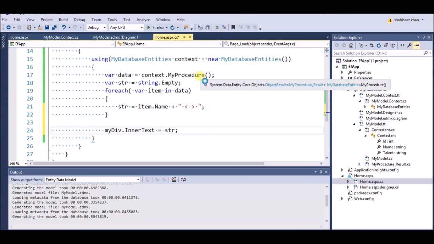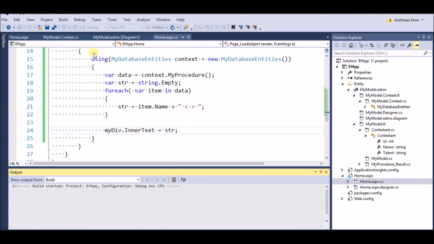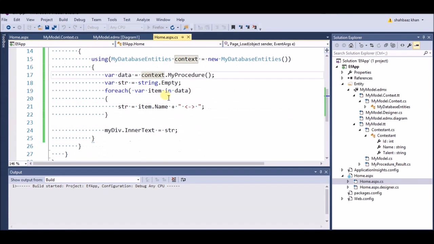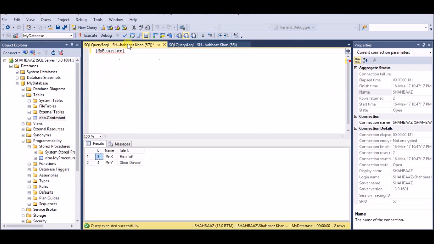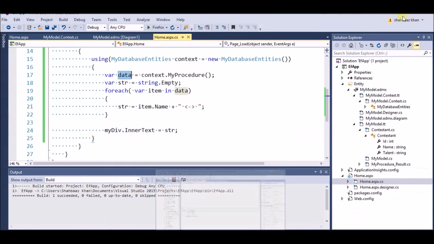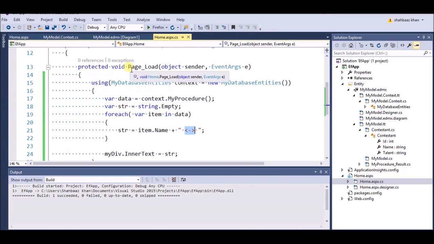Now let us go ahead and build this. Once it gets built, I'll simply start it in a browser, and on page load it will call this stored procedure, get the values in this data, and loop over each row of the data. Each row, it will take the name from it, that is Mr. X and Mr. Y, and we will see that the two names are separated by this arrow, and also an arrow at the end. All this happens on page load itself, because I have written it inside the page load event. All right, so let's see what happens.